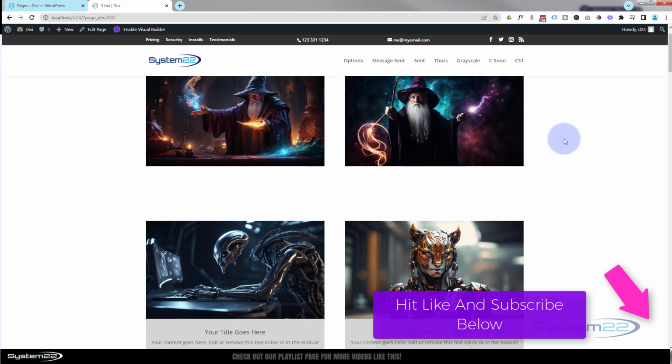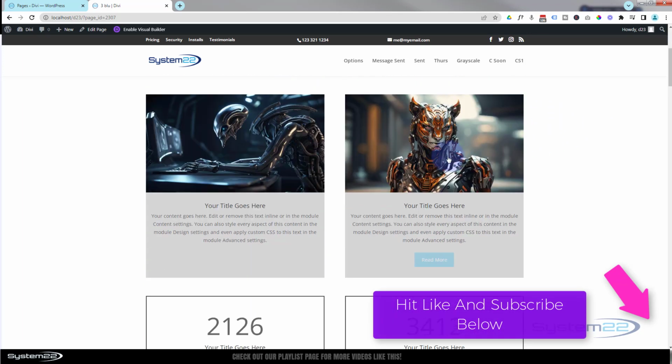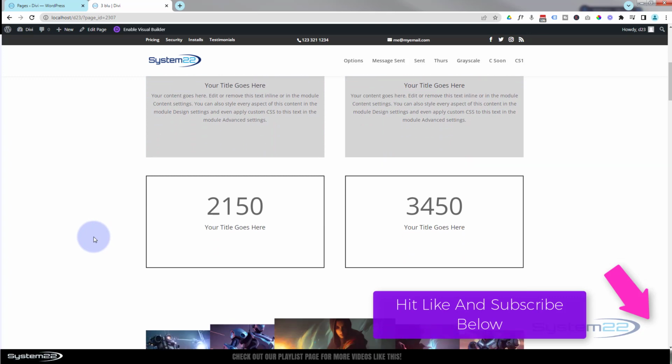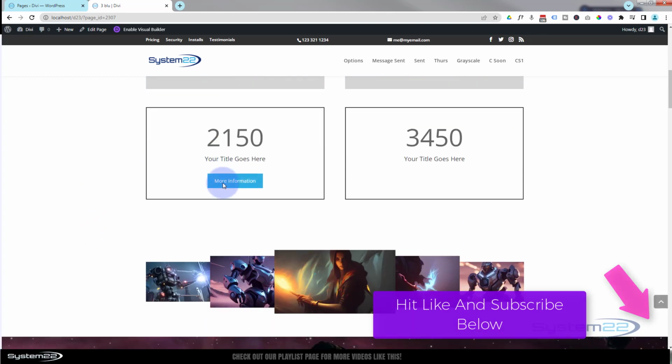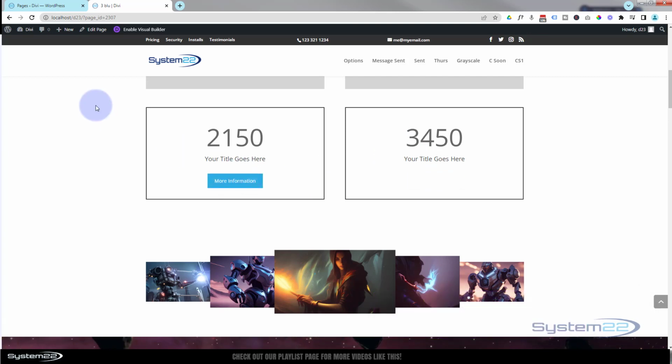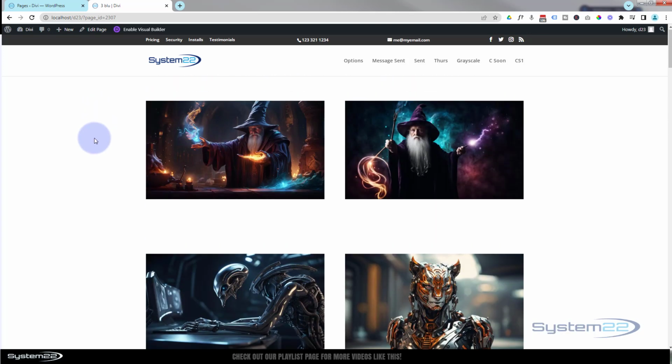Really easy to do. We've done the same thing here with a blur module. If I roll over, a little read more button's going to pop up at the bottom here, same with that one. And we've done the same thing for some little counter modules here. We roll over them, a little more information button's going to pop up. Really easy to do. So let's get started.